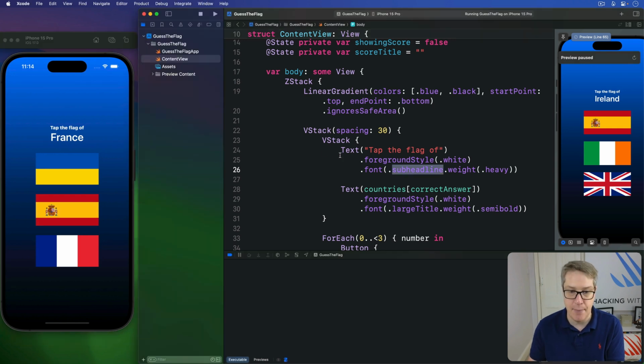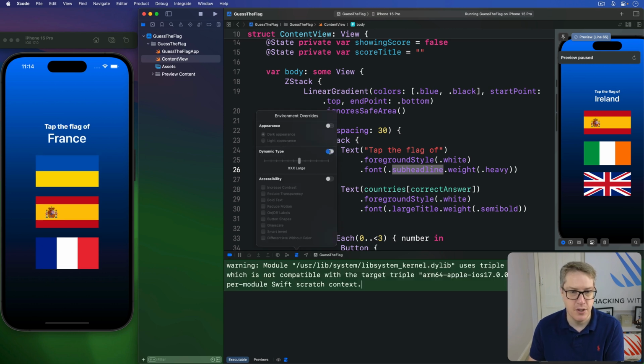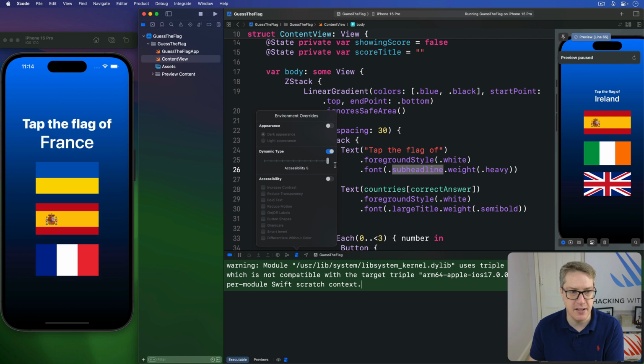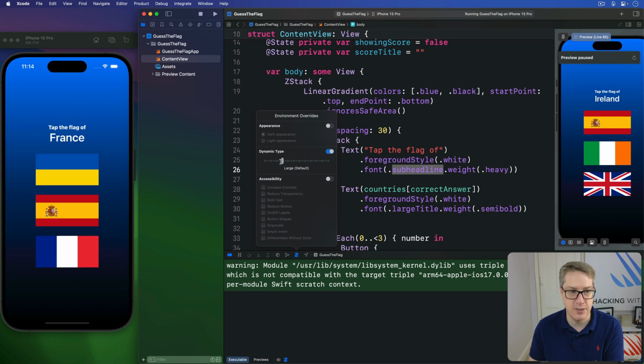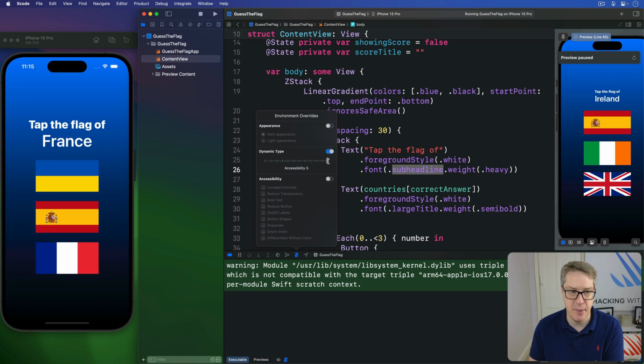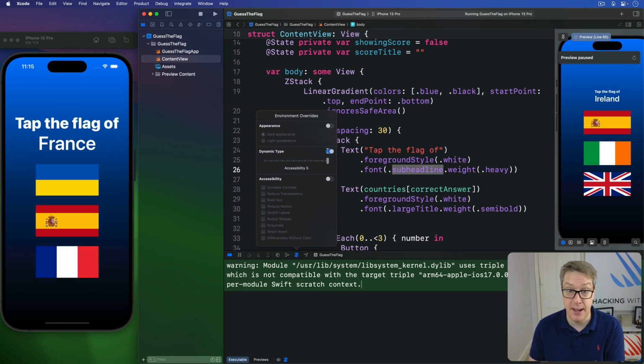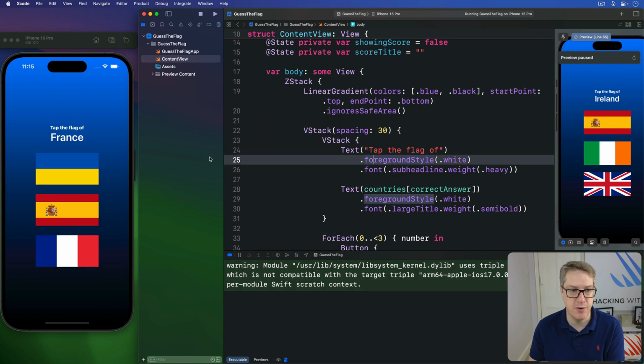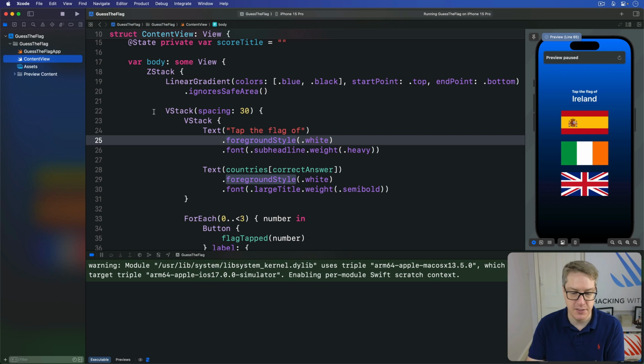Here's my app running. If I enable this button here, a little toggle switch called environment overrides, and enable dynamic type, you'll see I can basically drag this slider up and down to see what it looks like at different font sizes. So users with customizations can say, oh yes, be bigger, bigger, bigger, and our app now respects that correctly, which is important. It's very important. So that's our font sizes here.